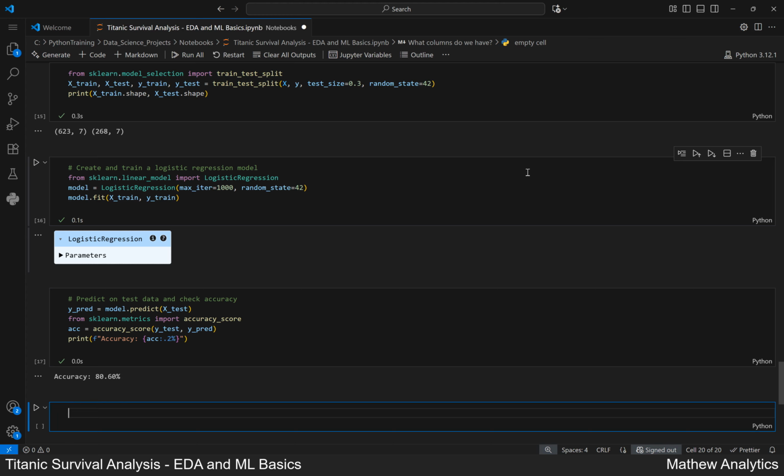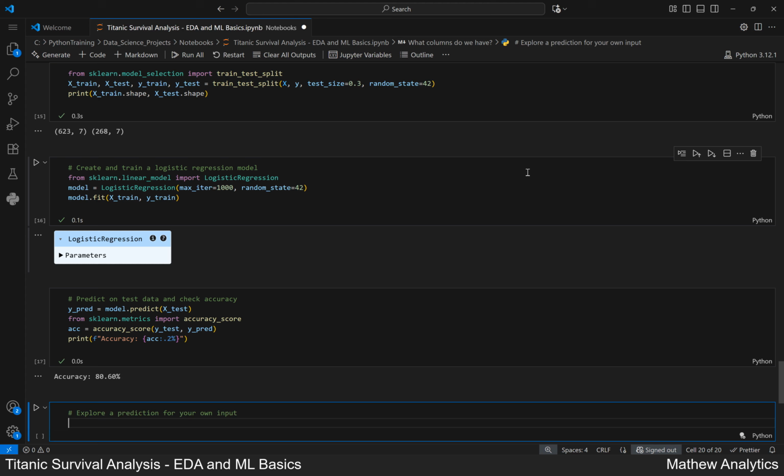Let us try predicting for a single passenger from the test set. We add a comment describing the purpose of this code block. We select the first row from the test dataset as a sample input. We use the model to predict the survival outcome for the sample passenger. We print the predicted survival value as an integer, 0 or 1.